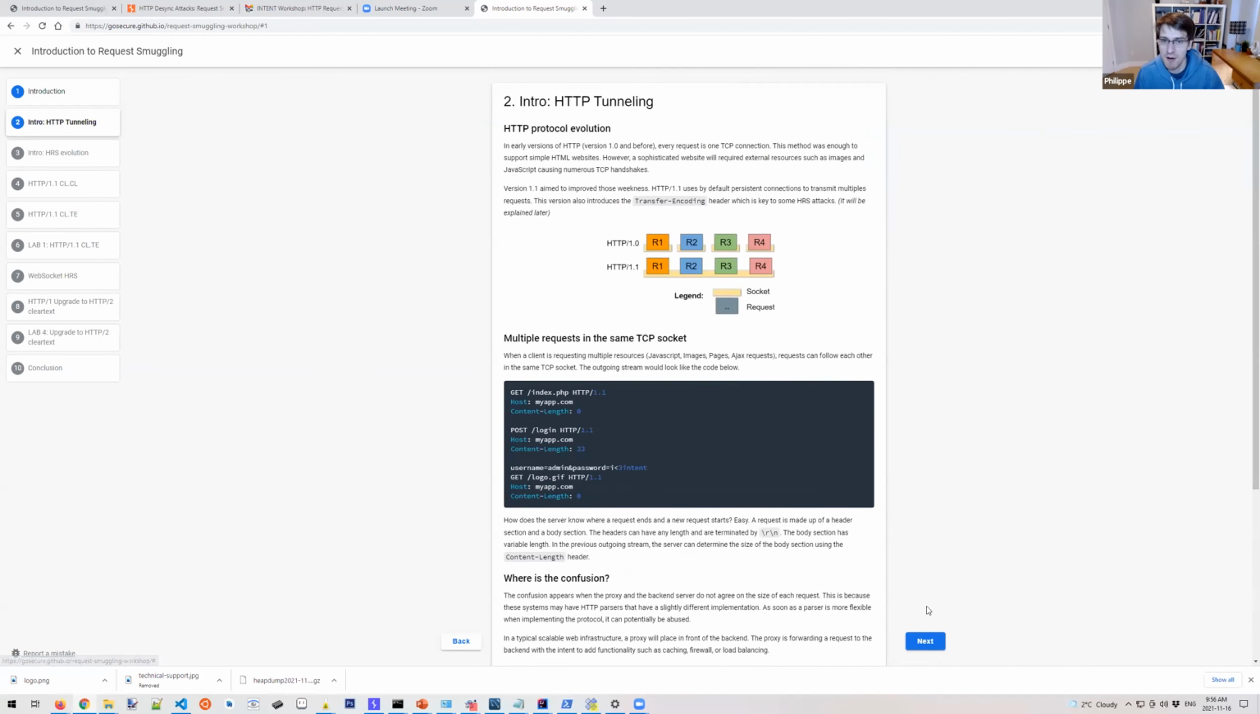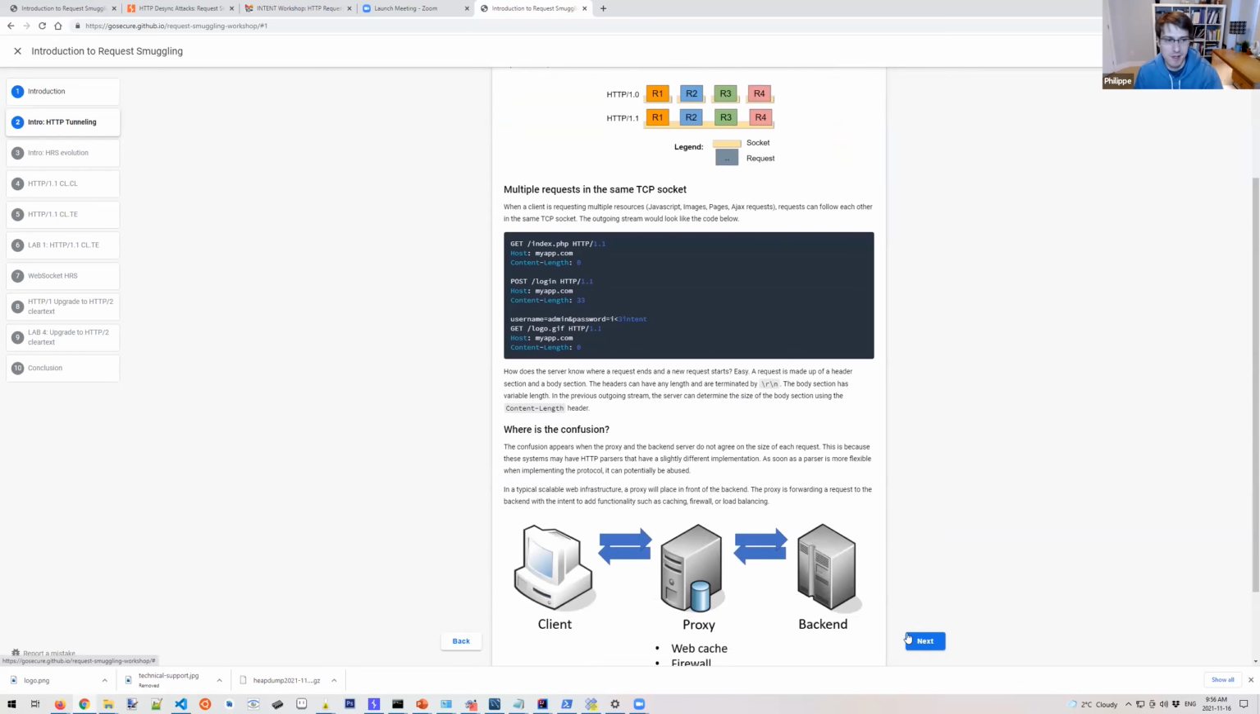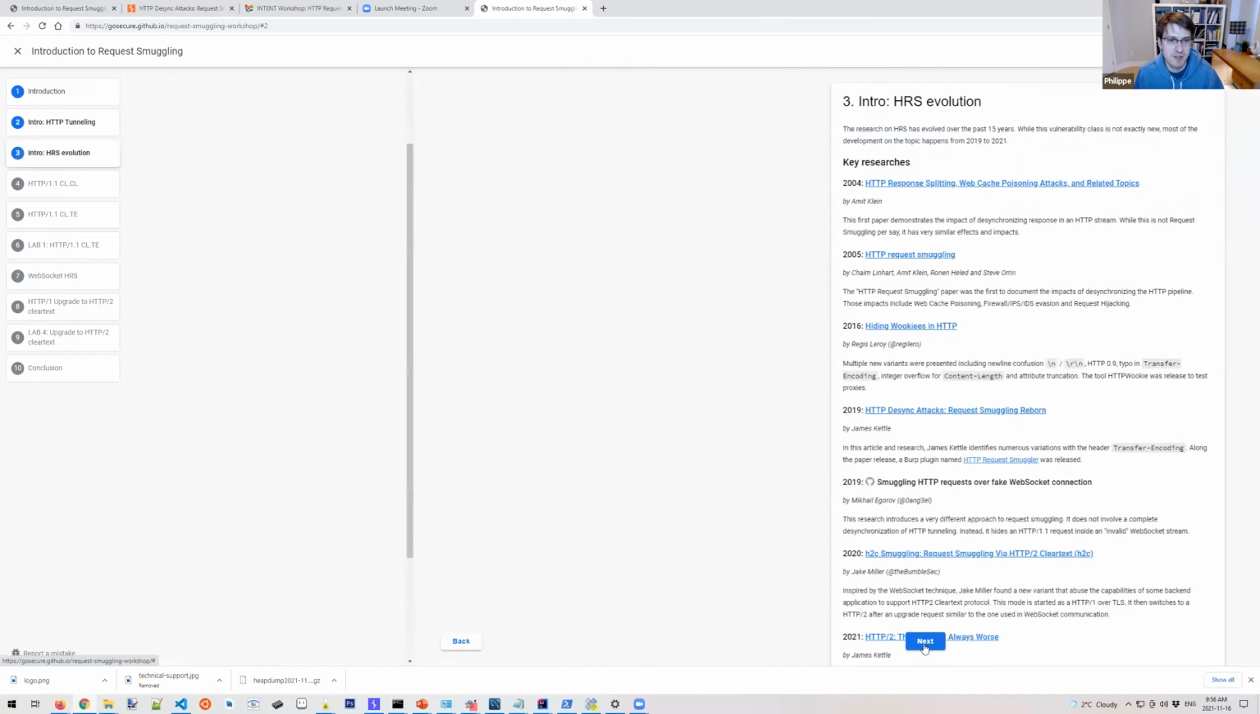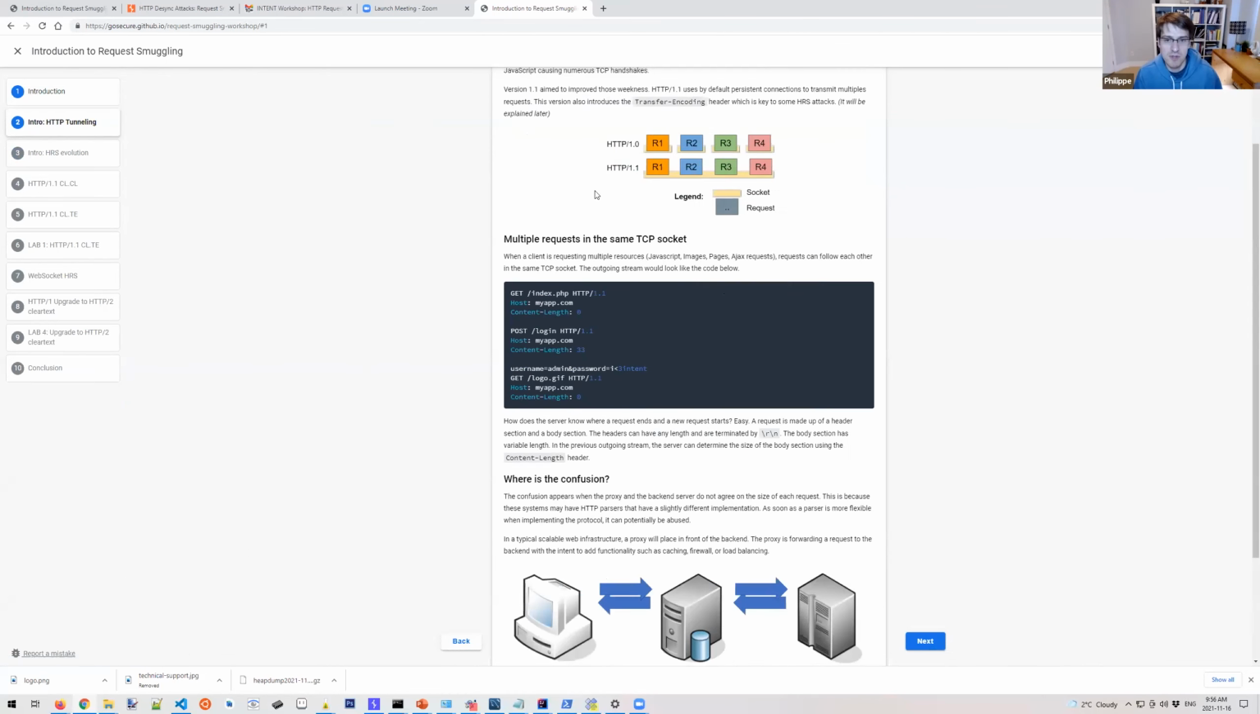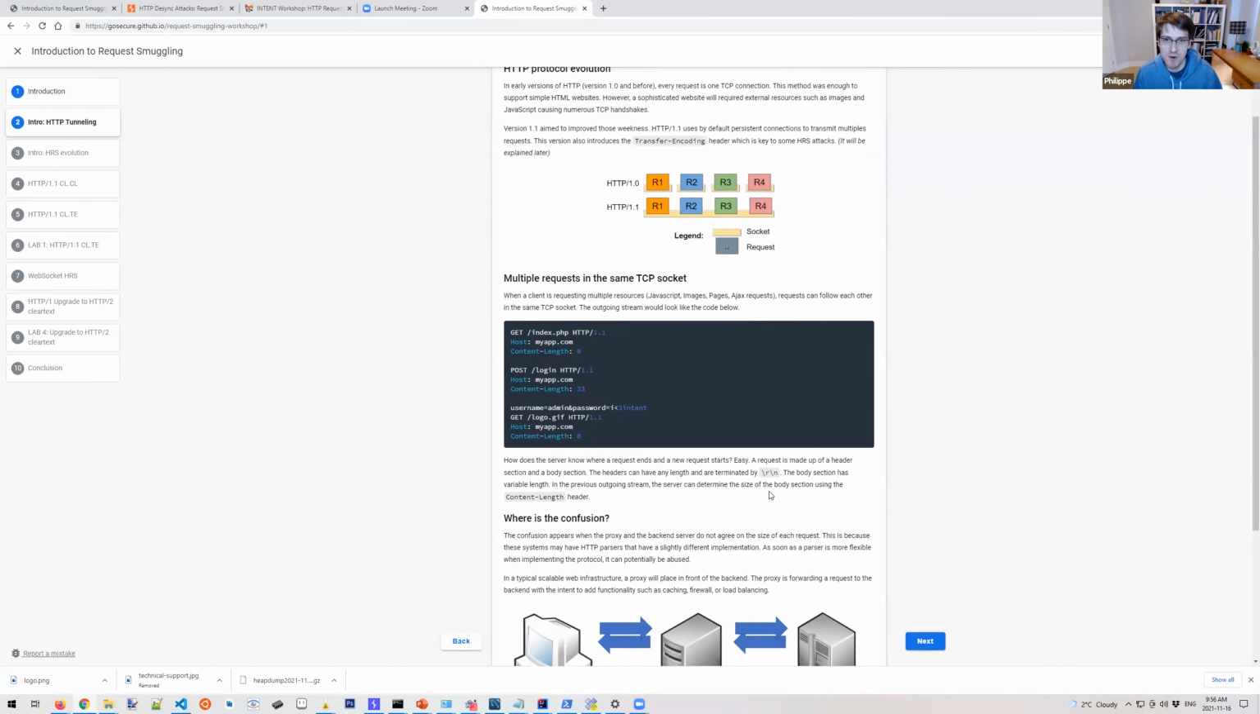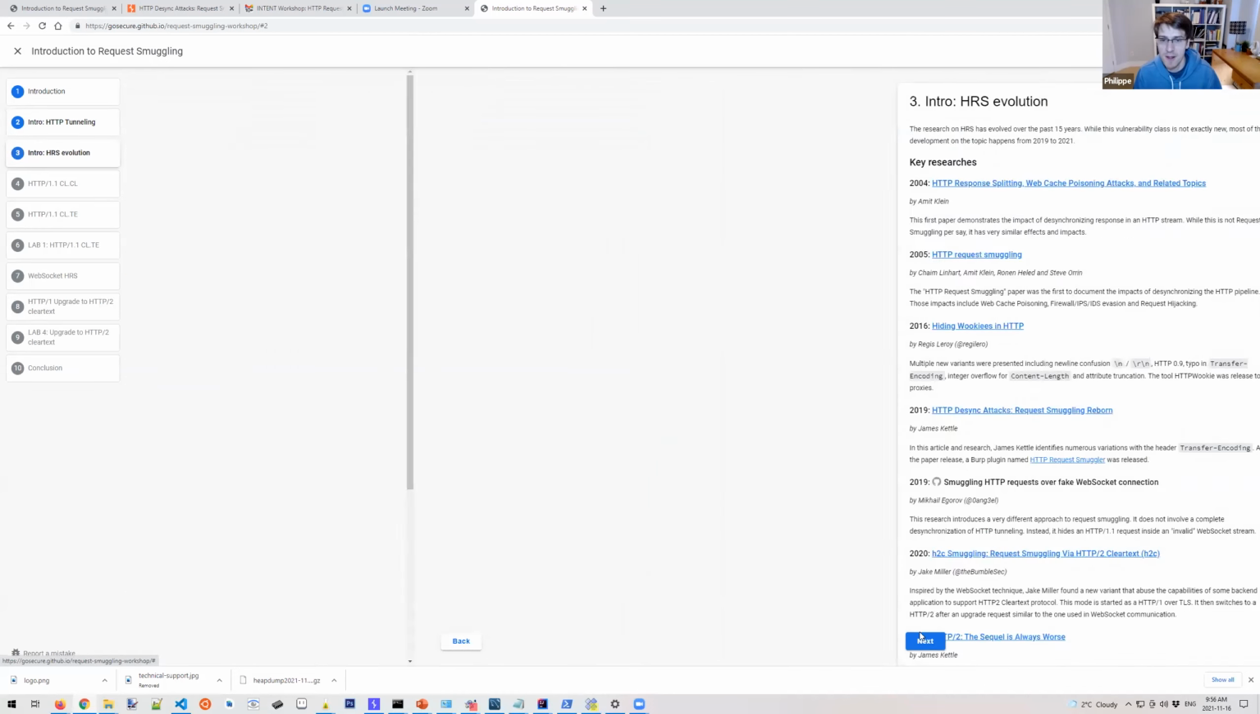So this, we already saw it. This is just written differently, but we all saw this. This is just Request Smuggling 101 that we just saw.